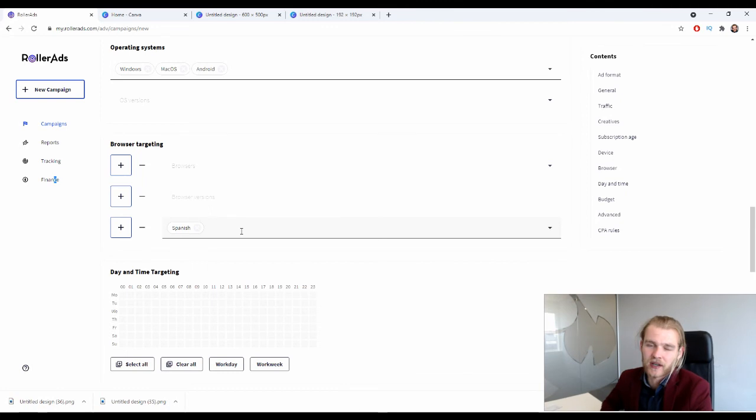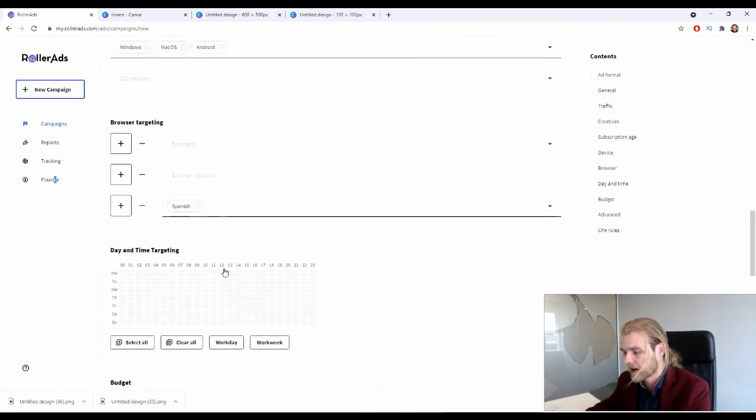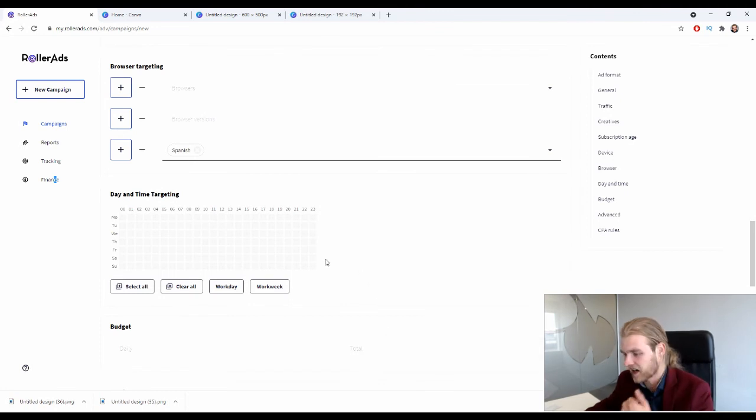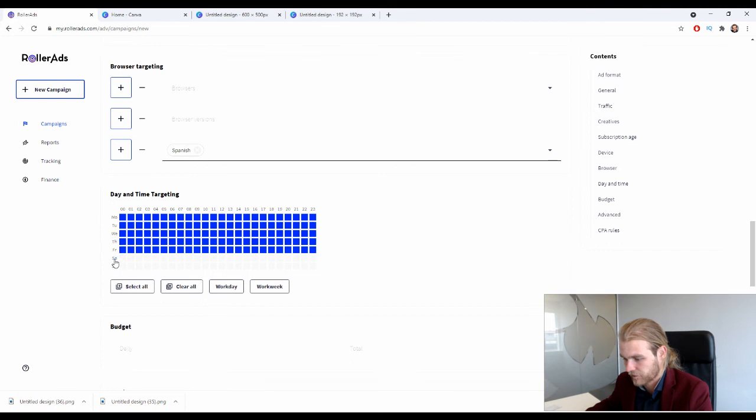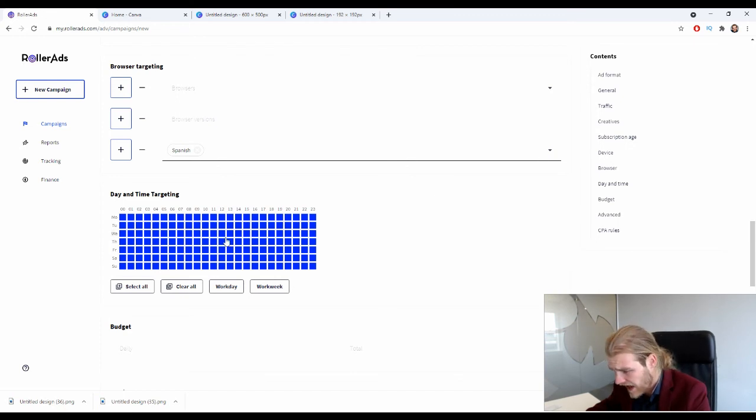So now we only target people with their browser language set on Spanish. Next up is the scheduling, the day and time targeting. So we can target on specific days and specific times if we want. As of right now, we run 24/7. But if we, for example, have the data that tells us, you know what, Wednesday at 4 p.m. till 5 p.m. is not really working, then we can just simply delete that. All right, so that's how the scheduling works.